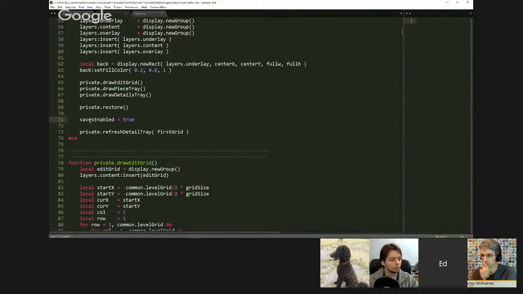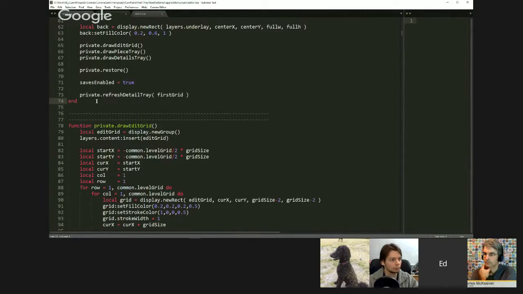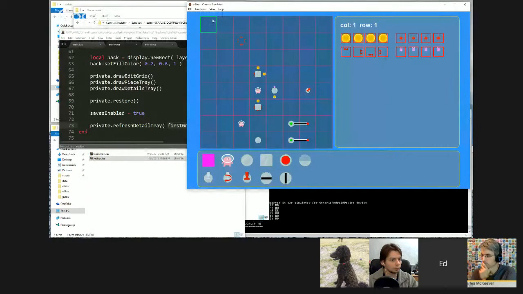So I have a flag that basically says, whatever you want to do, don't do any saves. Up until this point, we're not allowing saves. I just flip the switch and say, okay, anything I do now, you can save it. And then after that, all I do is force the tray to refresh so that it's displaying the details for the first grid, which is the one in the upper corner, the first one I created. That makes sure it displays the details and settings that are currently saved for that grid.